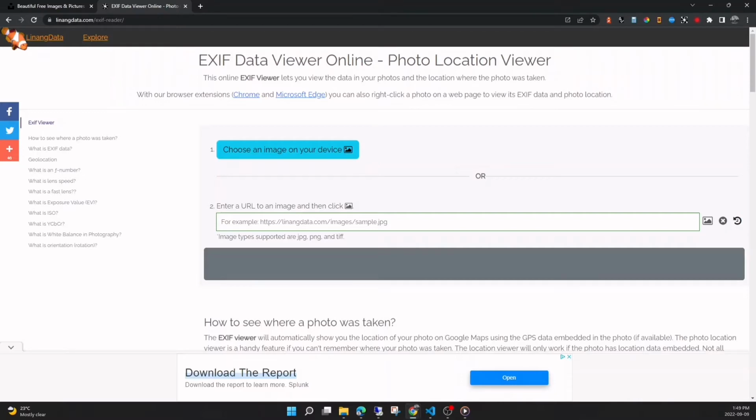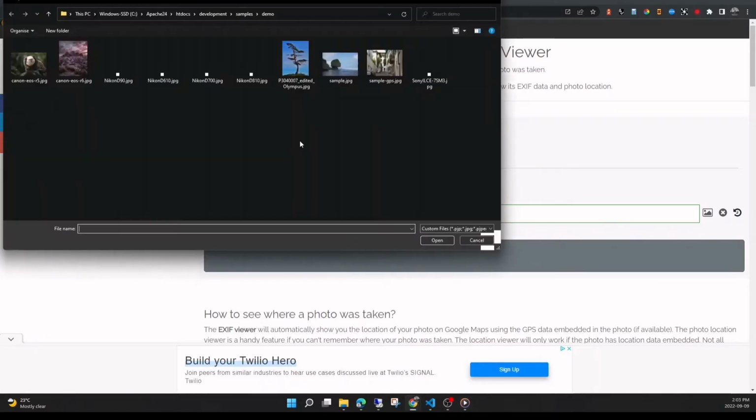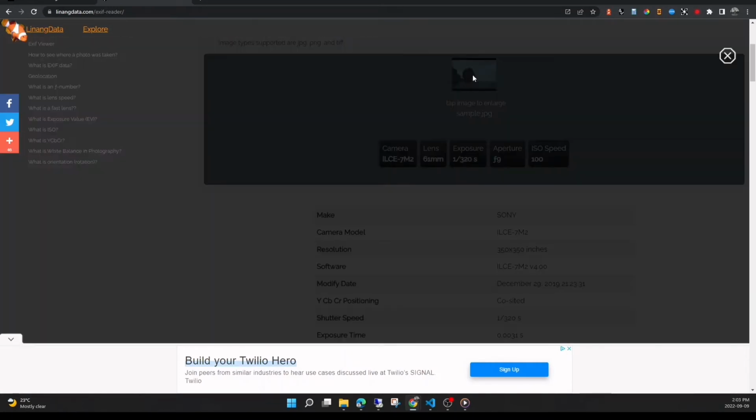Okay, let's take a look at the viewer. The EXIF viewer lets you select an image from your device or from a web URL. Clicking this button will open the file browser on your device. I'm using a desktop computer here, but this will also work on your mobile phone. Let's select an image. The viewer will open the image and display the EXIF data. You can see here the camera make, lens focal length, shutter speed, aperture, and ISO speed. Clicking the image will enlarge the image.